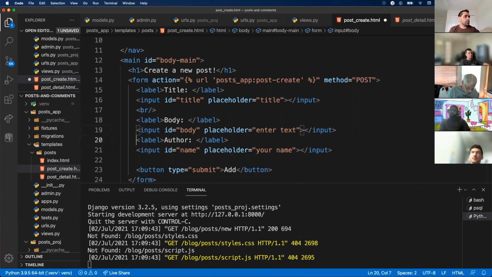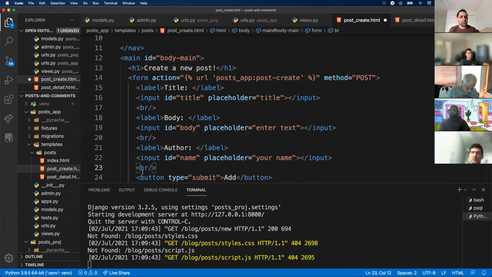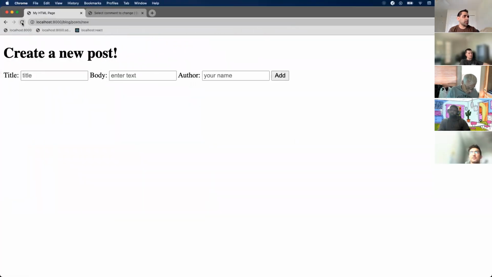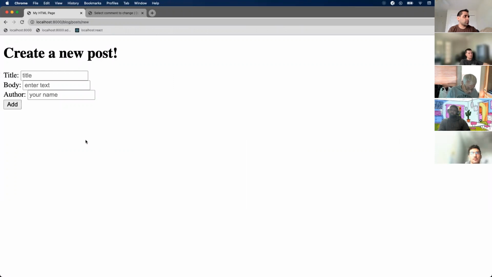Break line, break line, and break line. All right, maybe that looks slightly better. Probably not aligned perfectly, but you guys get the idea of what I'm trying to go for. If I had more time, I definitely would clean up the styling here. But let's actually add some data here.